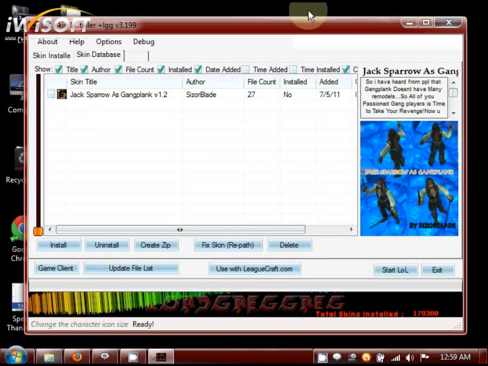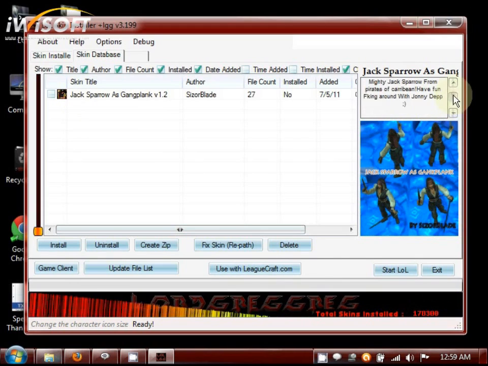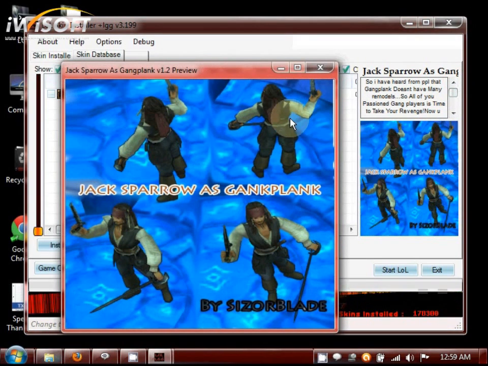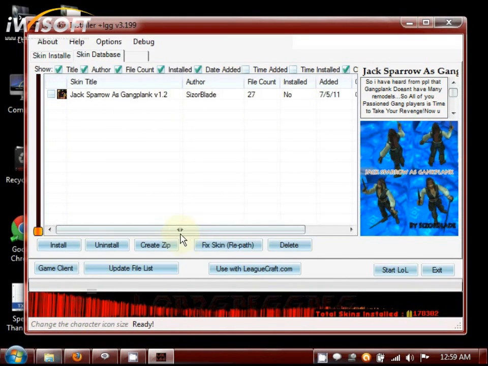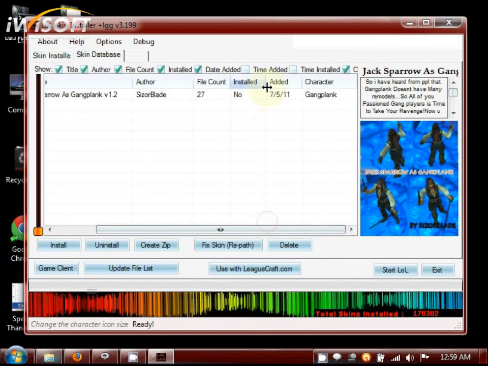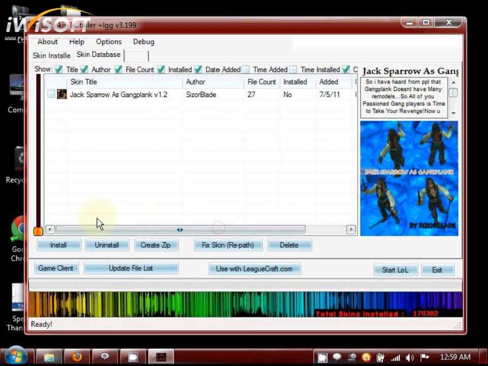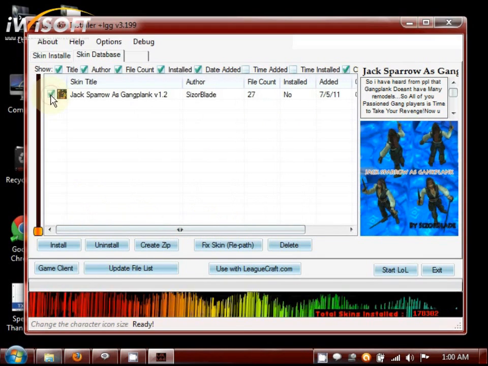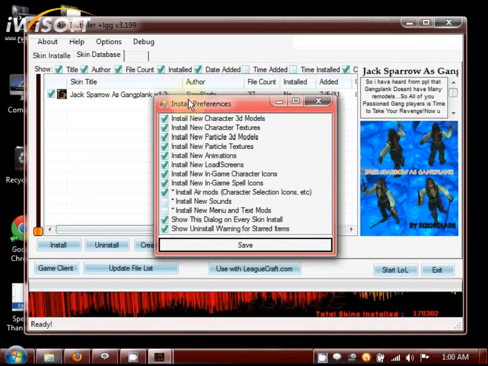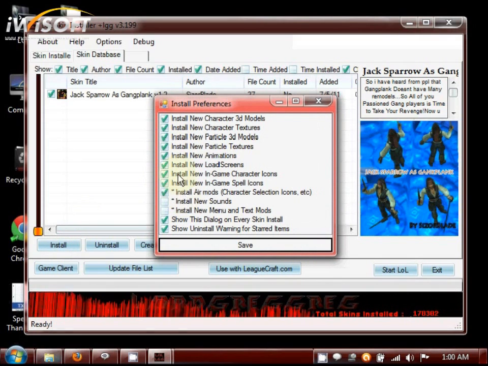If you have your mouse over it, it'll give you some information about the skin taken straight from the website, as well as a preview image that you can make bigger by clicking on it, as well as the author and file count, when it was added, etc., all filled out for you. Then, to simply install, all you have to do is click on it and press the Install button, and then you can choose which part of the skin you want to install.